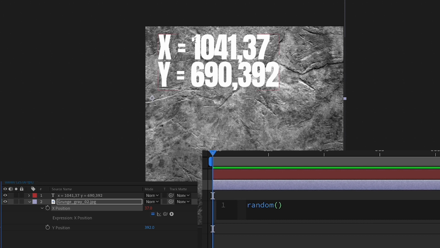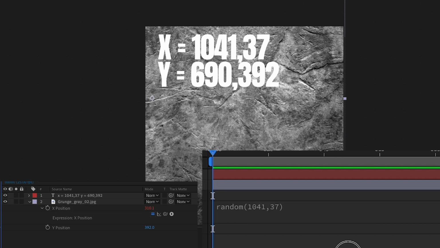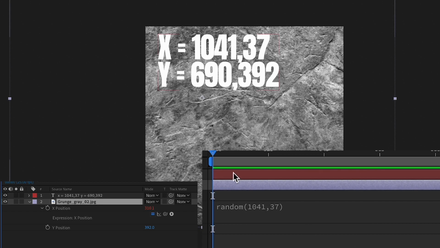And as you can see here, this top X coordinate, we're going to set the boundaries for where the random is going to go. So 1041, and then the last one is 37. Just to explain what's happening here, this expression is basically going to pick a value on the x-axis between the first extreme, which is 10,041, and the last extreme, which is 37. So it won't pick anything outside of that value.